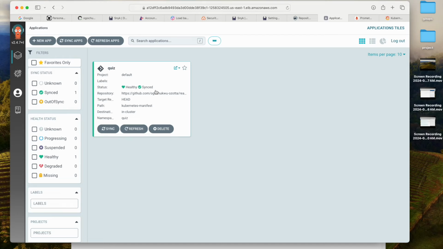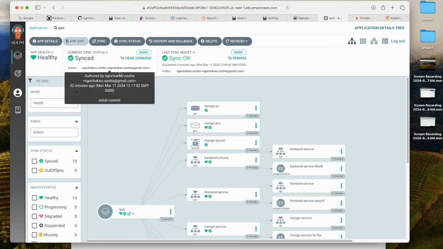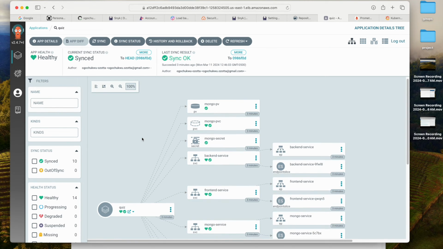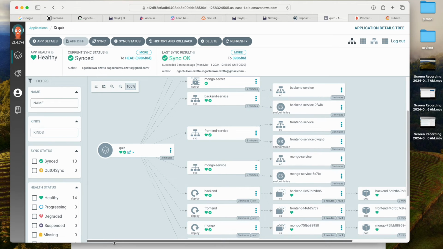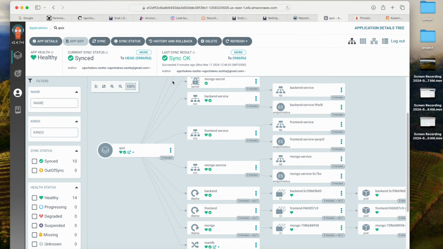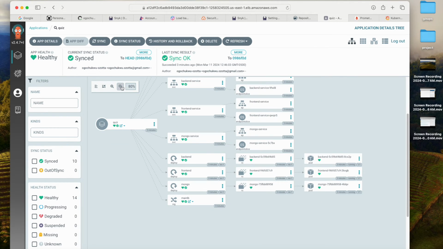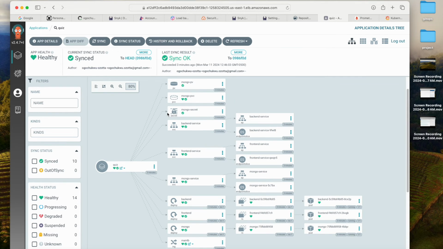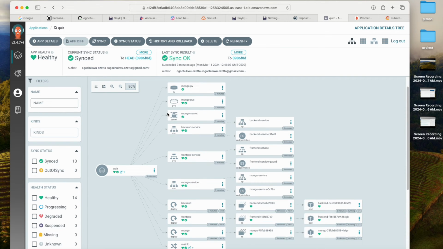So I will go into this application that we deployed and look at the structure. Click on the deployment to look at the architecture. So this is what it looks like. This is the application that we created and this is the structure. Let me reduce this, so everything can be shown in one screen. So we have the Mongo PV, we have the persistent volume claim, we have the secret, we have the backend service.